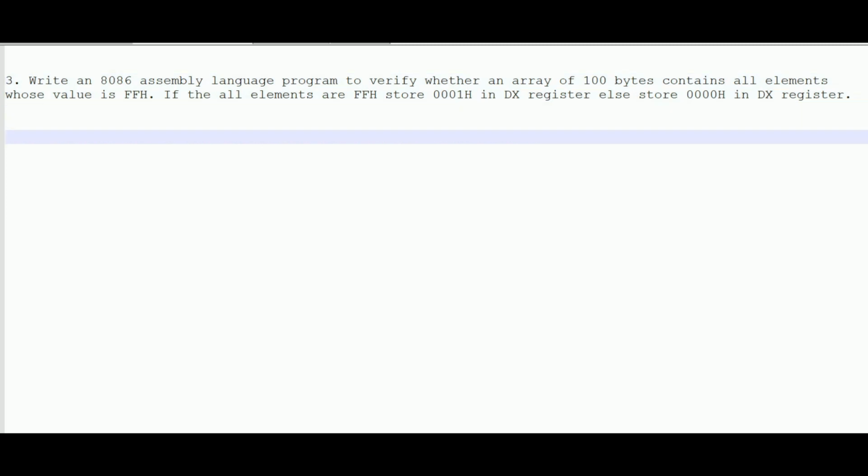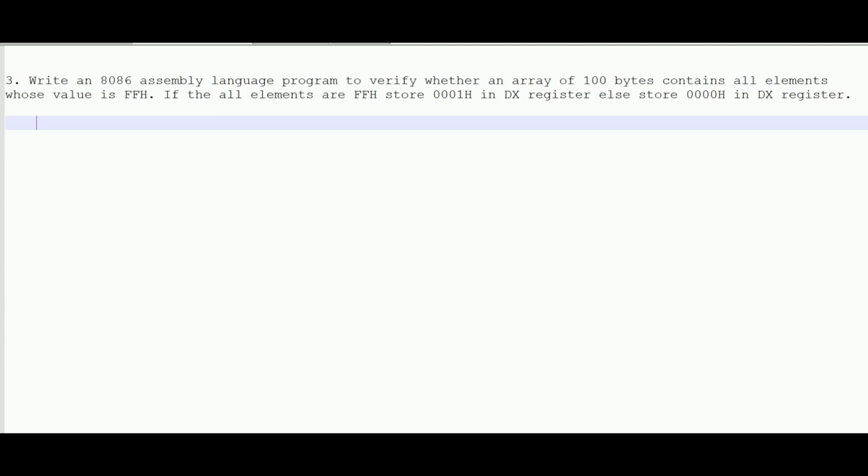I'll give you the hints, and it is your assignment to complete the program and mail it to me. So I just provide the subtle hints for you. So let me explain the program first. We have to verify whether an array of 100 bytes contains all elements whose value is FFH.